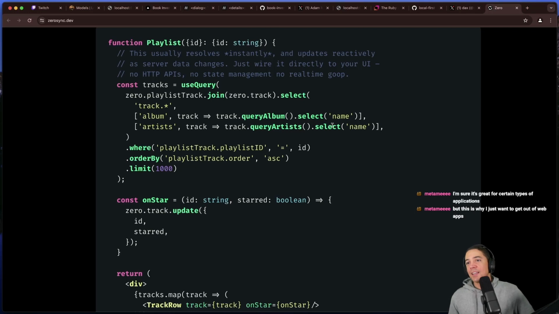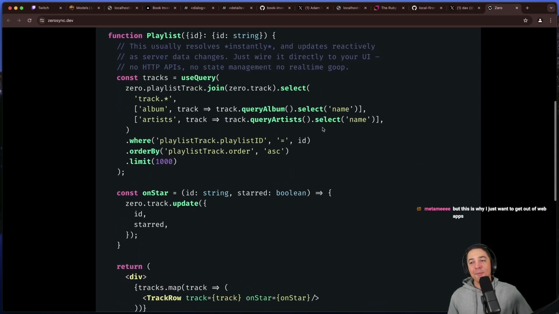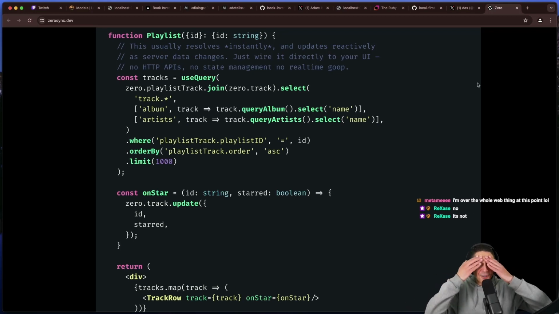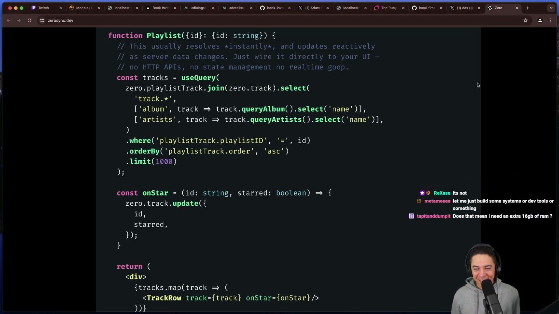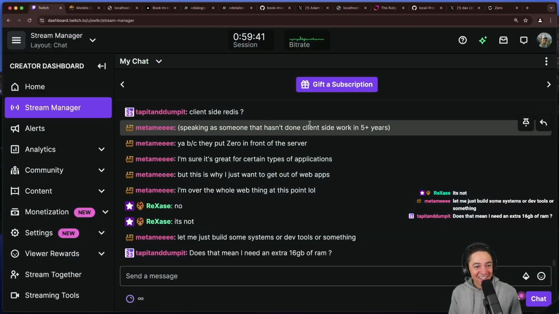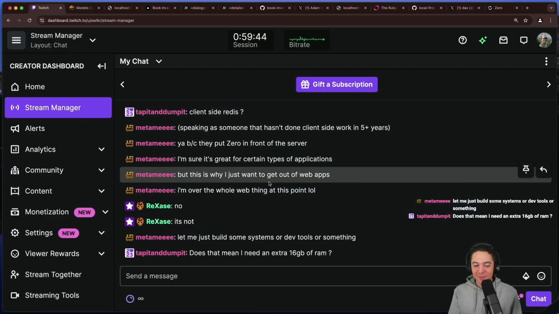Honestly, I'm always on the verge of wondering, is the web right? Is this actually good? I don't know if this is what I want to spend my time on. I'd almost rather make games, to tell you the truth. I don't even play games, but I'd almost rather make them. I'm over the whole web thing at this point. Maybe it's possible the web had its time and it was like 20 years ago. That's definitely possible. Let me just build some systems or dev tools.